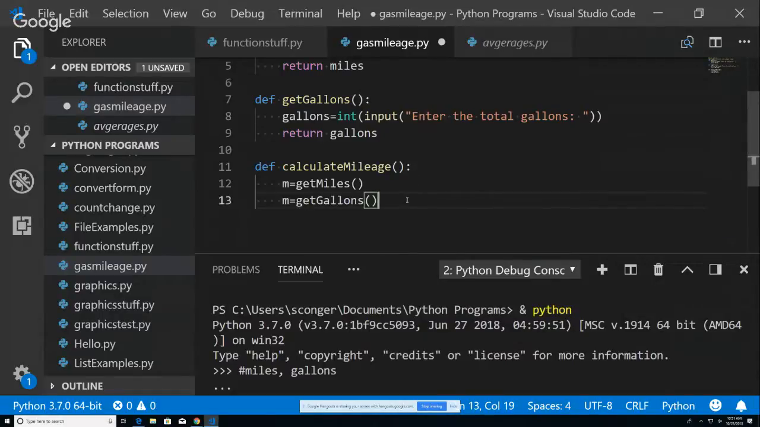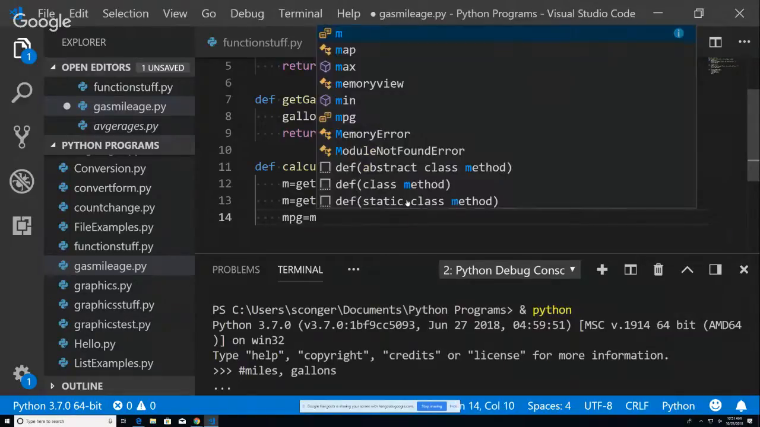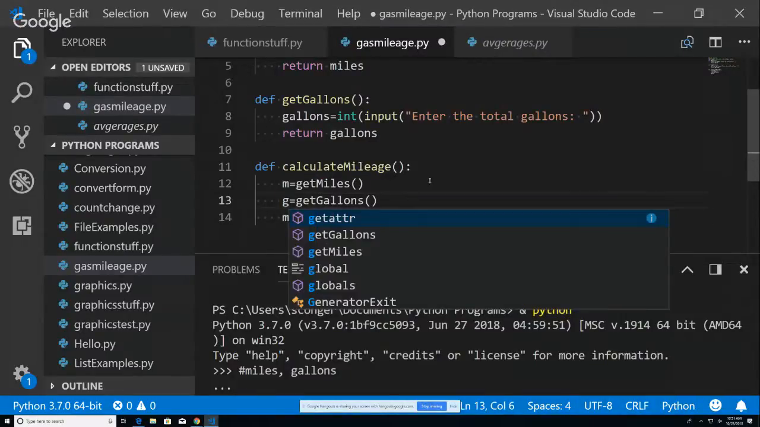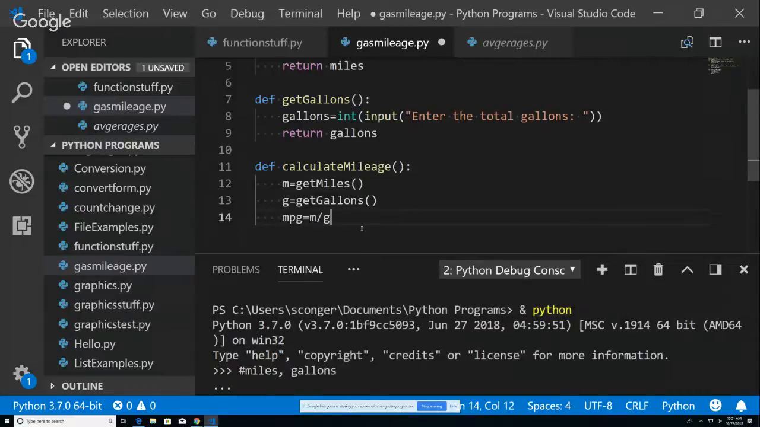And I'm going to do the calculation. So I'm going to say miles per gallon equals M divided by G. Miles divided by gallons. And again, it would actually be better to use fuller names here. I just wanted to show you that these are technically different variables.